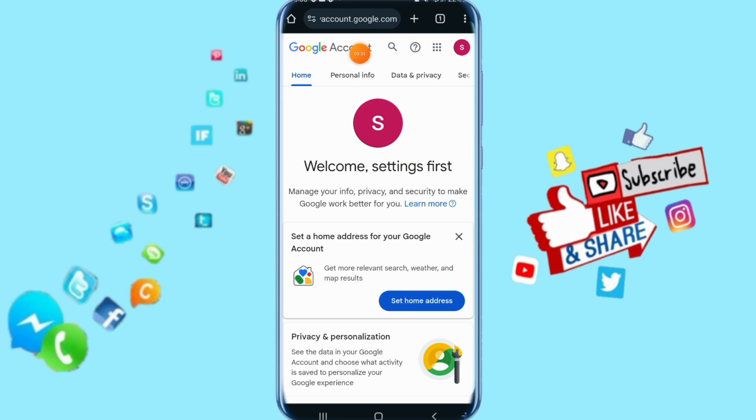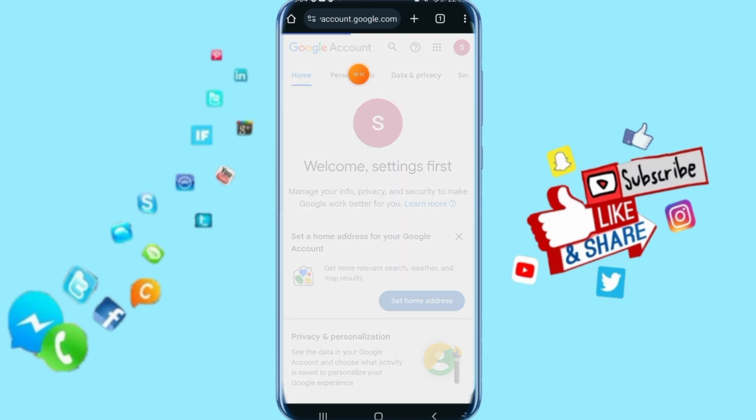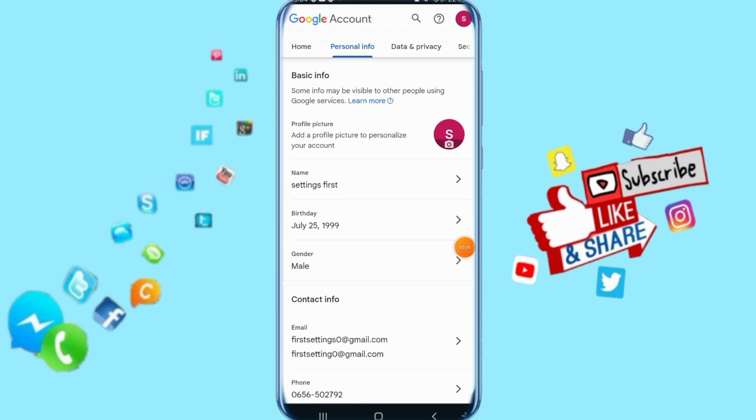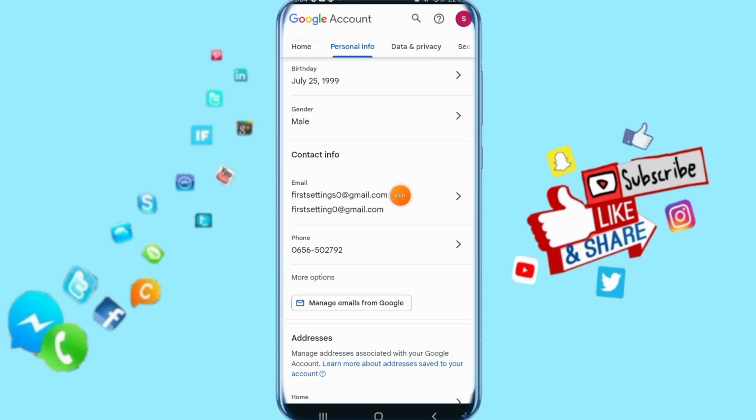Click here on personal info. Just click on it, then it's going to take you to this list. You go down, just keep going down, then you click here on email.